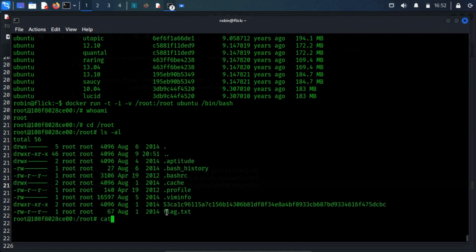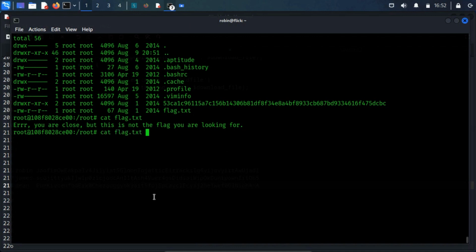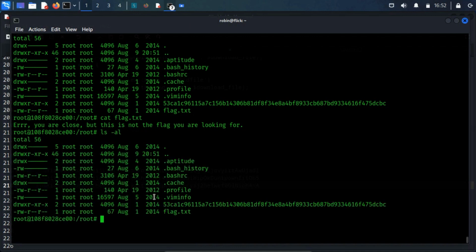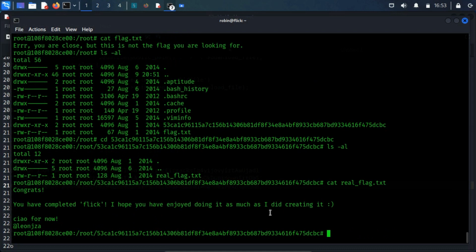To view the content of the root flag, the cat command can be employed. With these actions, the CTF challenge has been successfully completed.